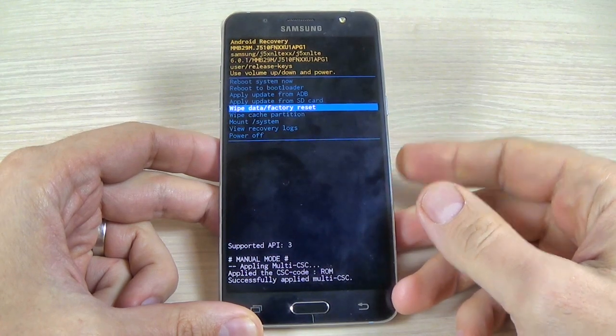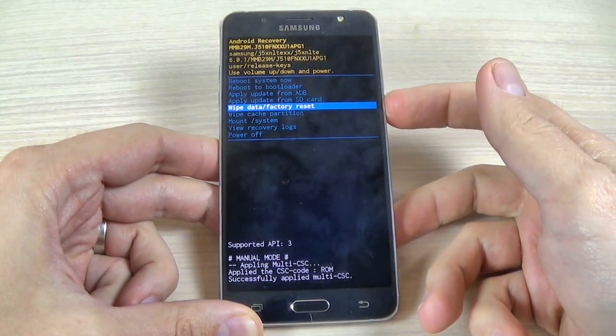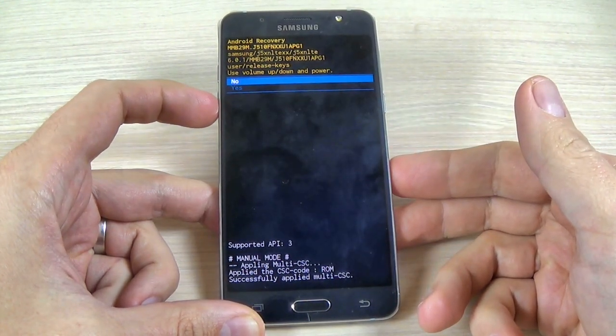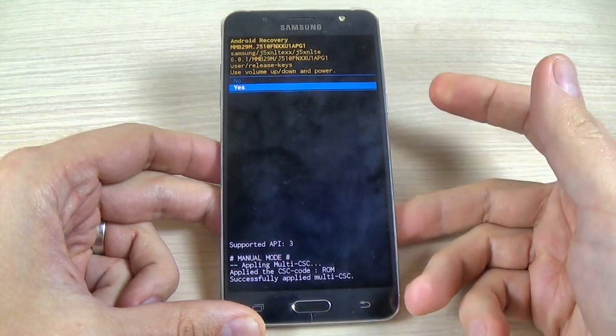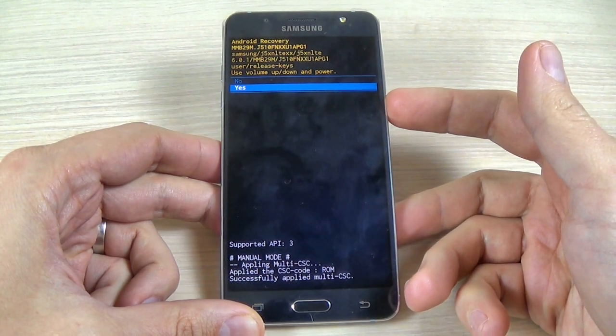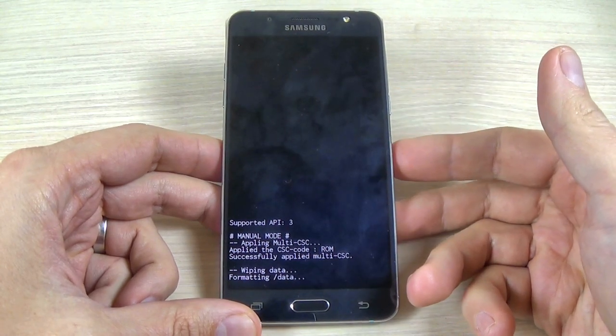In this tutorial I will show you how to hard reset your Samsung Galaxy G5 2016, and this method also works for G7 2016. So let's do it.